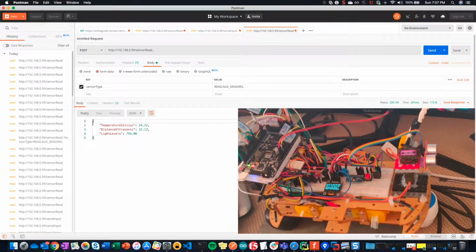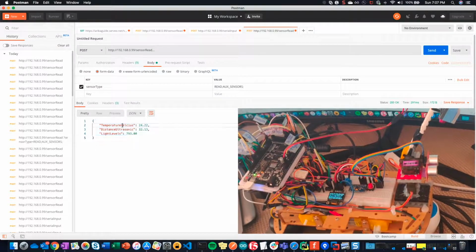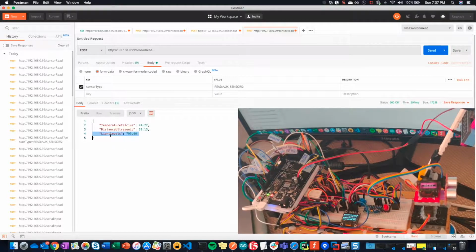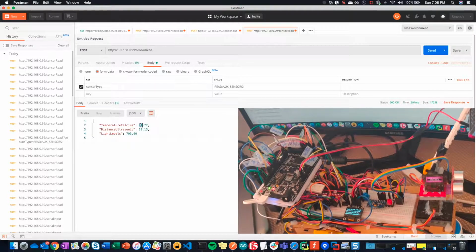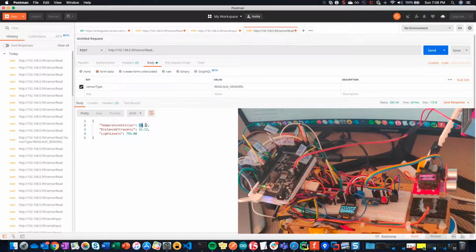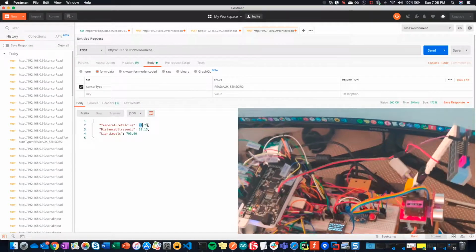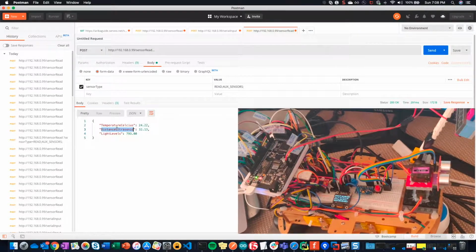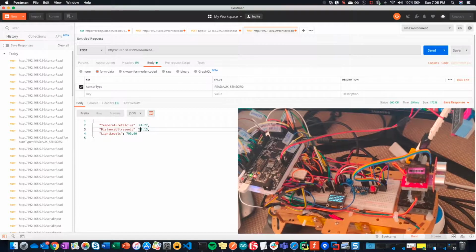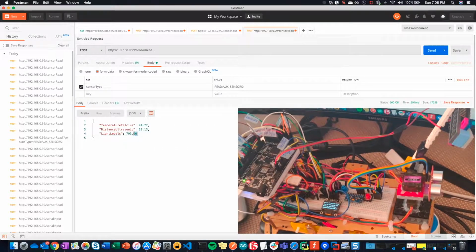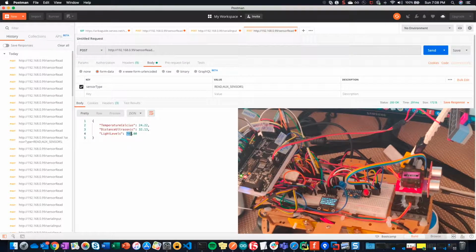So as we can see, it responded with a JSON object that has temperature in Celsius, distance from the ultrasonic sensor, and light levels in the room. Temperature is 24. Sounds pretty reasonable because the air conditioning is on, although it's summer. Distance is the distance in centimeters from the ultrasonic sensor. And light levels, they are 793 now.